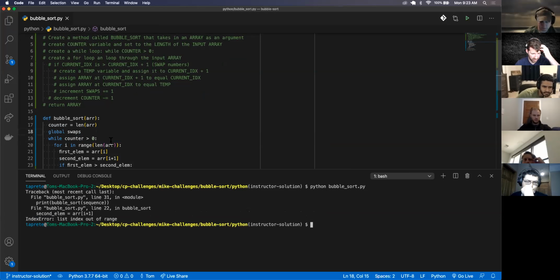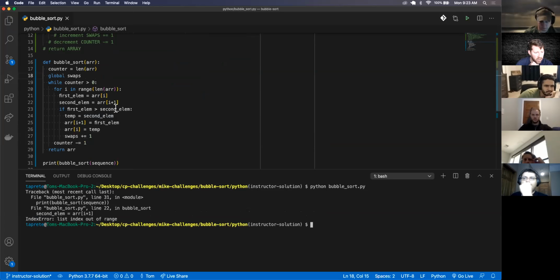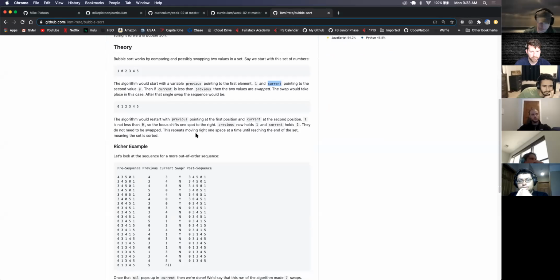Uh-oh, second element, list index out of range in bubble sort. Line 22. Oh. So, hey, Tom. Yep, I think on the README, it's like after the first iteration, if there is swapping, it stops and starts all over again. You know what I mean? Can you see it on the example? Yeah.